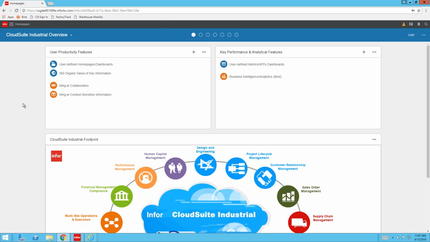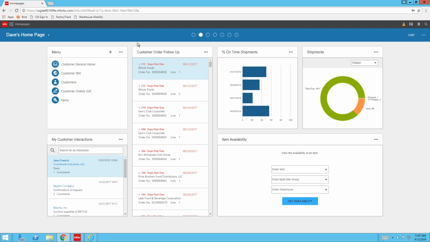All right, so let's take a look at the productivity features. First of all, we have what we call user-defined homepages or dashboards. In fact, the page that I'm on right now is a user-defined homepage. And each of these boxes that we see here are what CloudSuite terms a widget. And I'm going to just jump over to another homepage because I can maintain multiple homepages for my user sign-on.